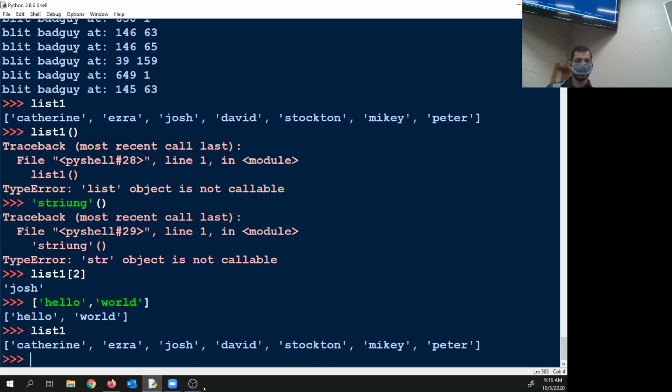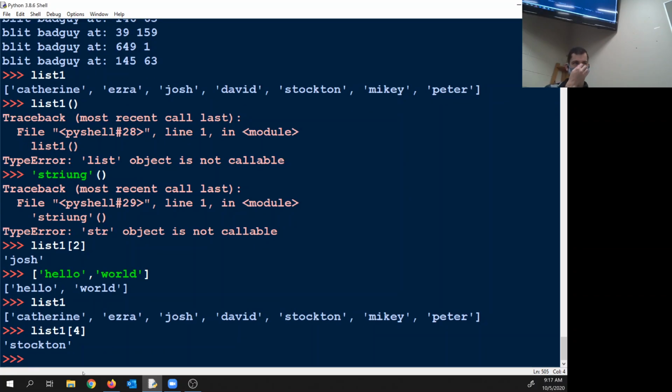So, if I wanted to print just Stockton, what would I type? I would type list 1 brackets, and what number would I put in here? 4. So, because 0, 1, 2, 3, 4. There you go. So, you can also do something like this.